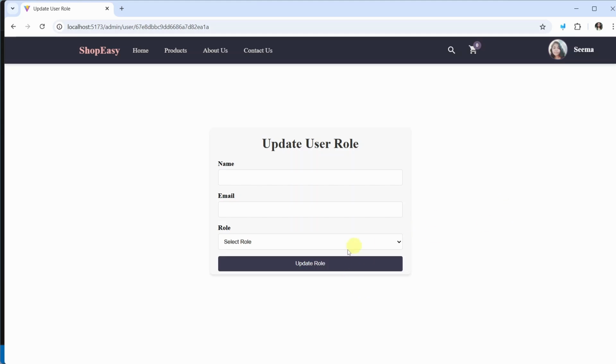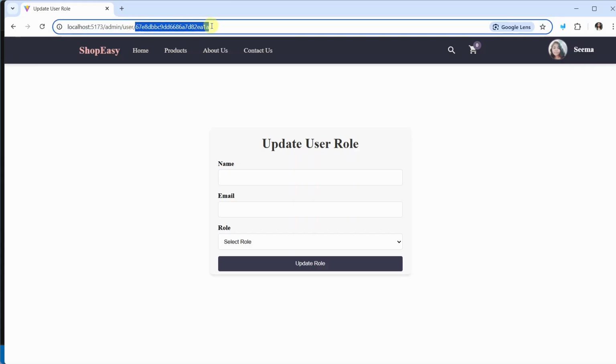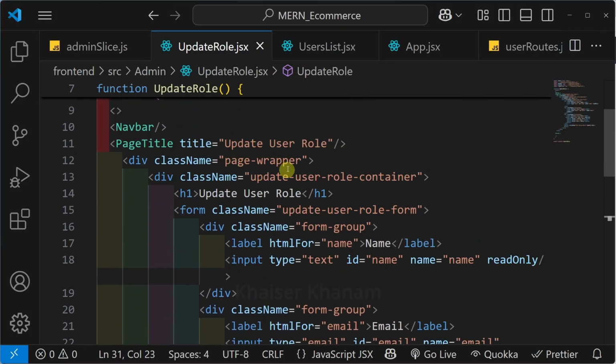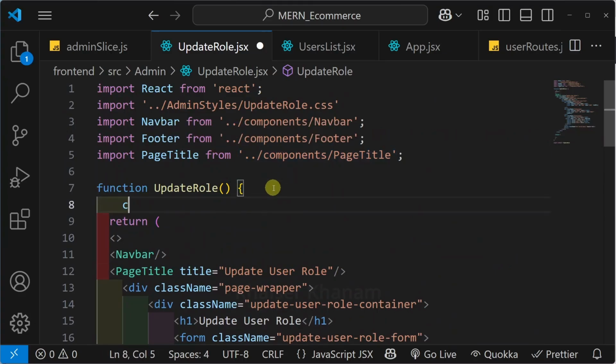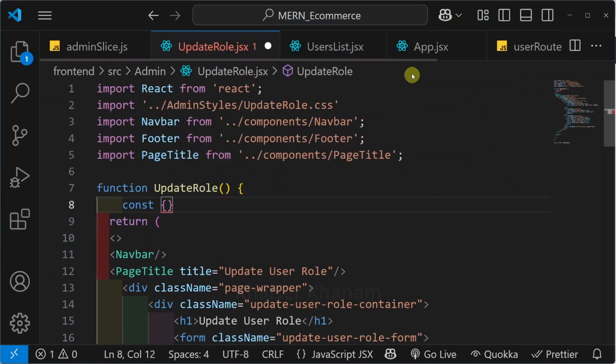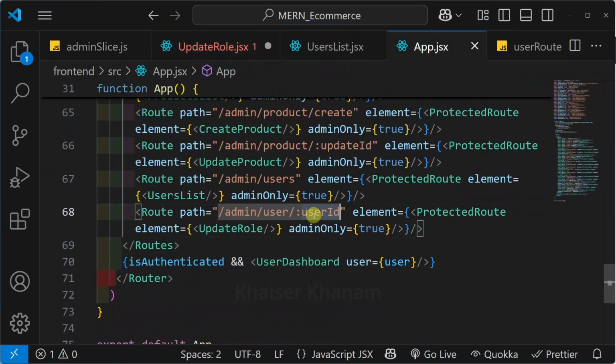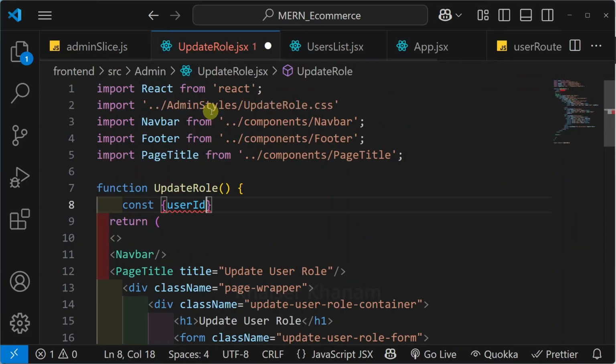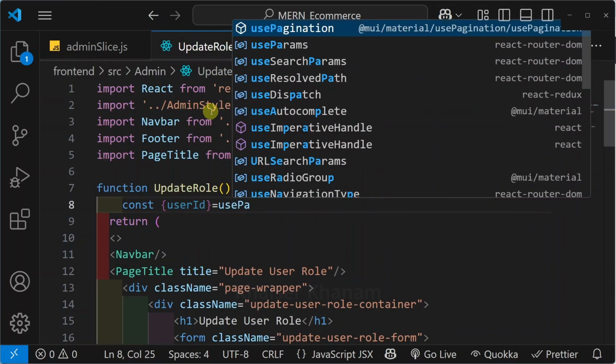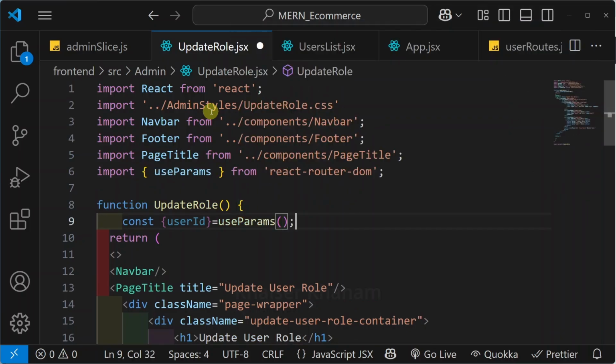Inside this form, I have the button Update Role. First, whatever ID I have, I'm going to access the ID using the useParams hook. Inside this App.jsx, I have passed userId, so I'm going to destructure this userId directly from useParams.